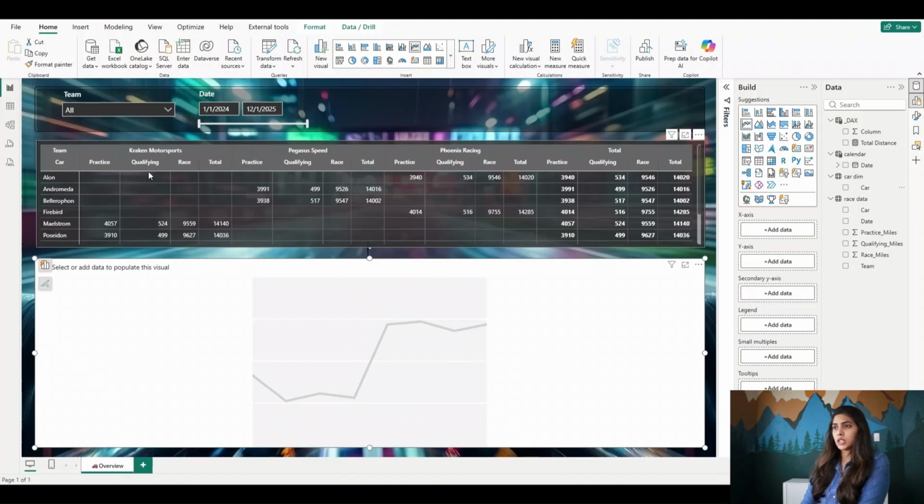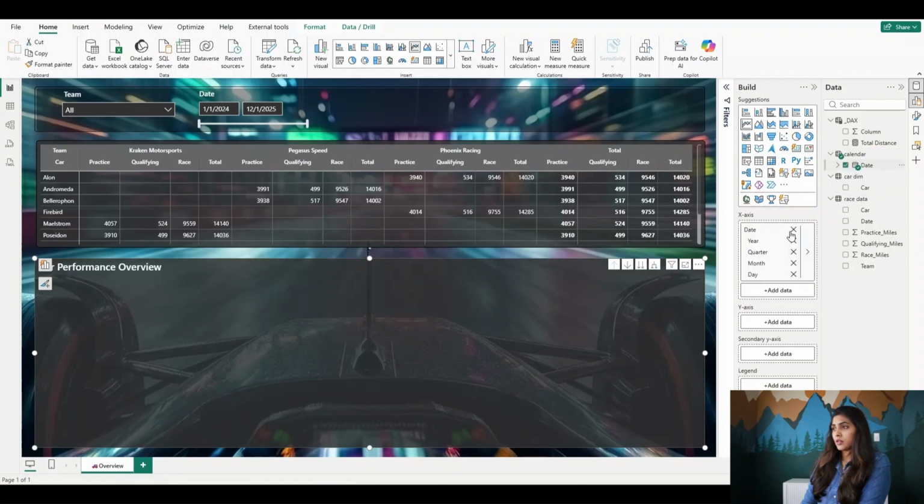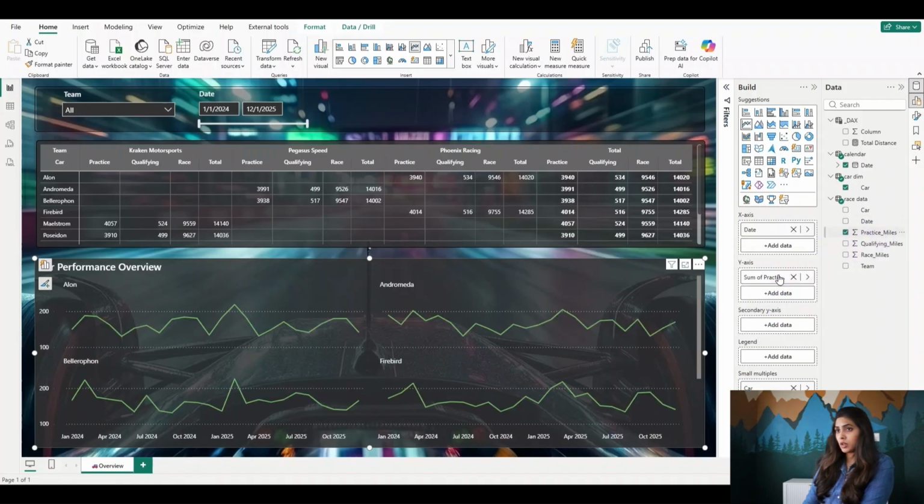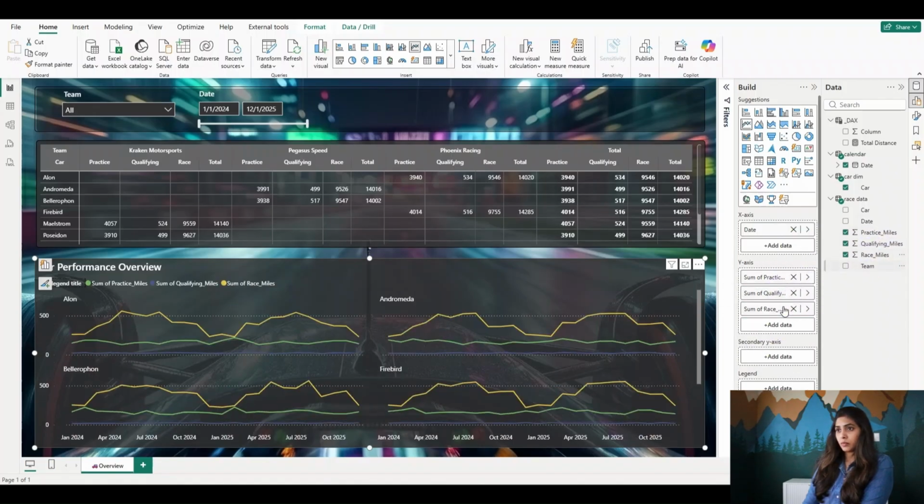First, let's visualize these KPIs in a line chart. Let's check line chart for this visual. I am going to drop date in the x-axis, format that to date, bringing in car into small multiples, and right away we can see every single car available in our data set. And for the KPIs, I'm bringing in practice miles, qualifying miles, and race miles.